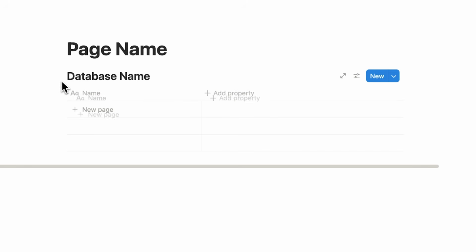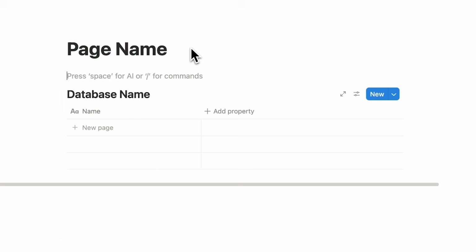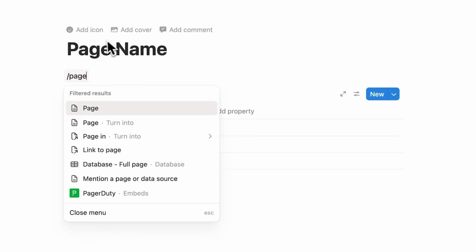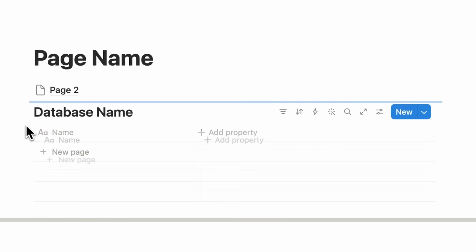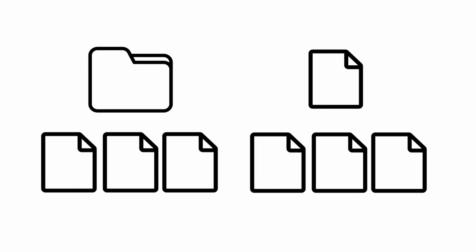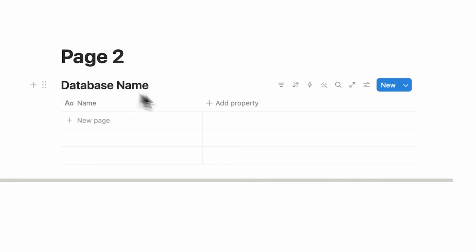The other thing to understand is this database is sitting on this page. But what I could do is create another page in this page here, and let's call this page 2, and I could drag this database into that page. So what's happening is this page is sitting in this page. Again, we're typically used to the structure of folders having pages inside of them. In Notion, we have pages that have pages inside of them. So if we click on page 2 here, you can now see this database sitting on this page.